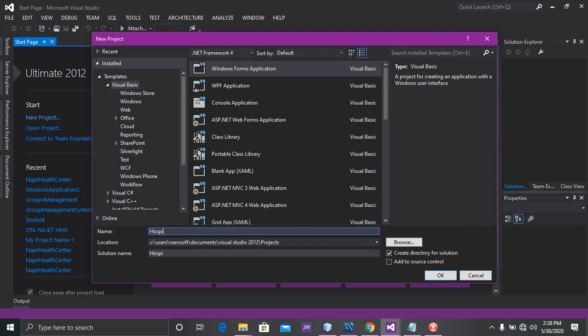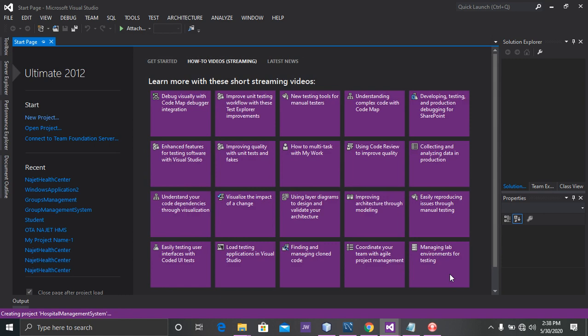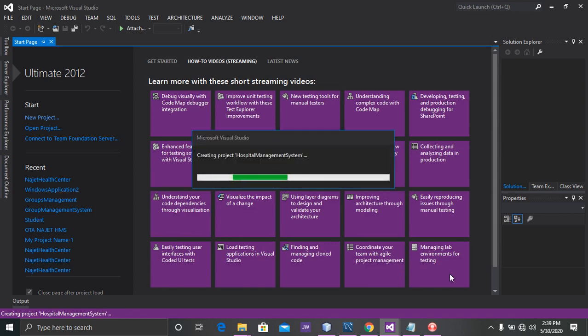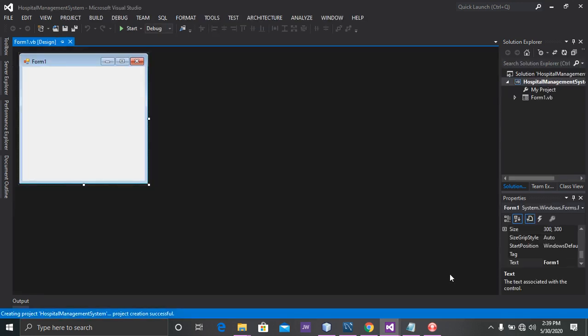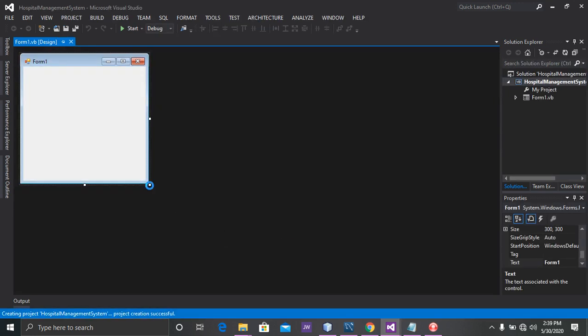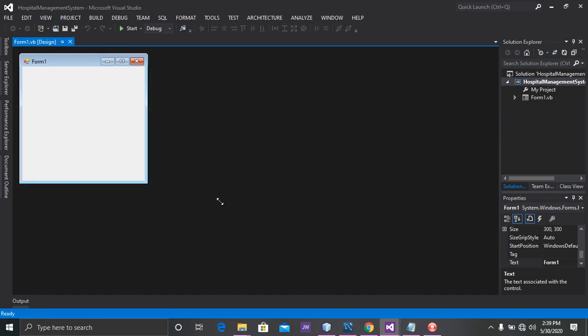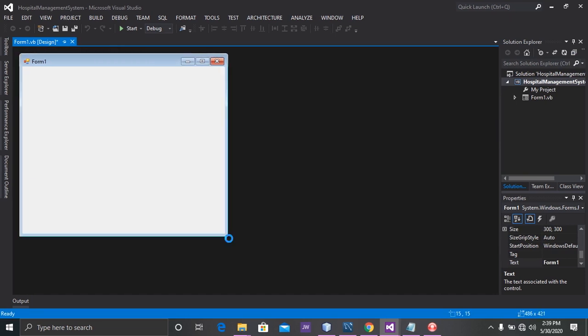Hospital Management System. Let's tap on OK. And now we are creating our project. So we have our form here, nice one. Let's expand it more. We will not even add anything on it.